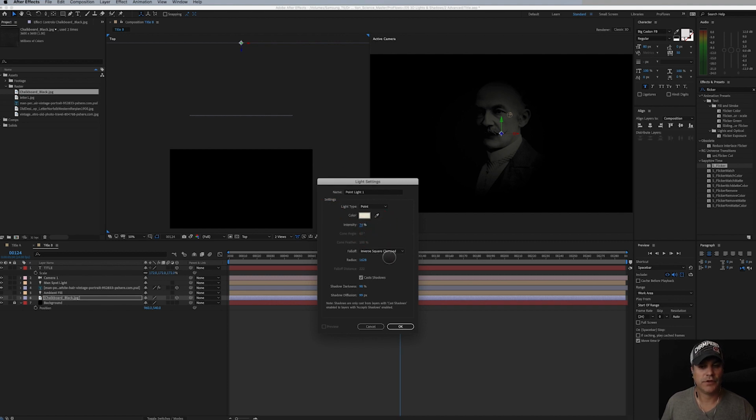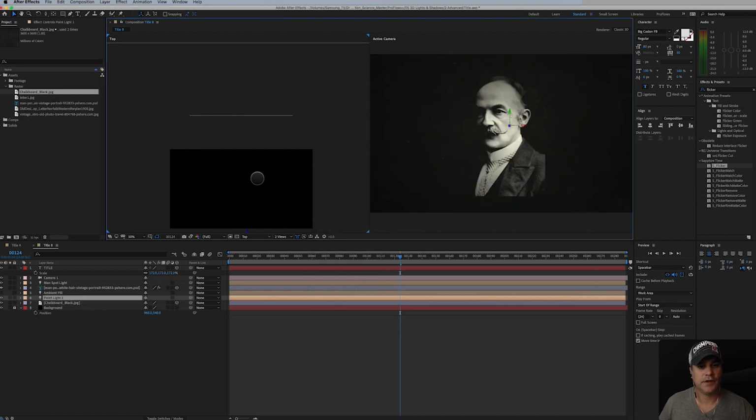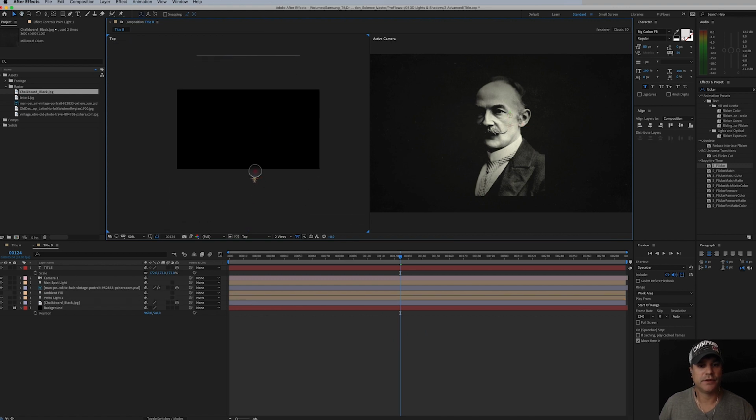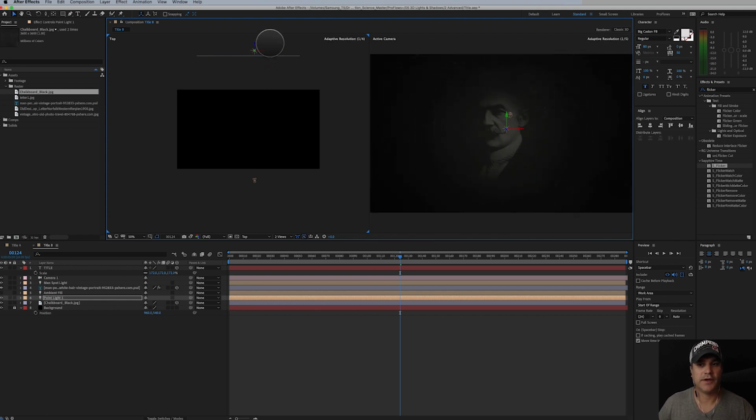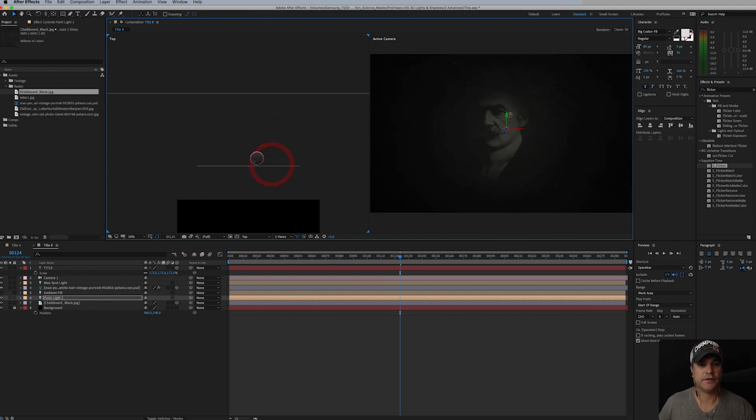And we'll do inverse. Actually, we don't need any fall off here. Don't need to cast shadows either. And we do need to make sure that this light is behind my guy here. So the light is behind my guy, so it's not lighting my guy. Right there in front, it's lighting him. Behind him, it's not lighting him.